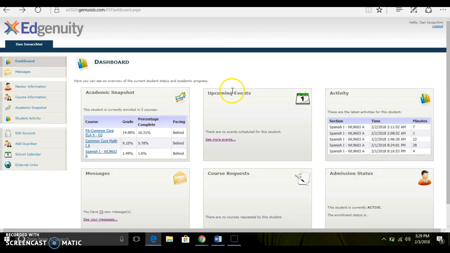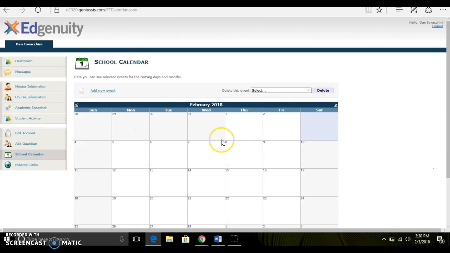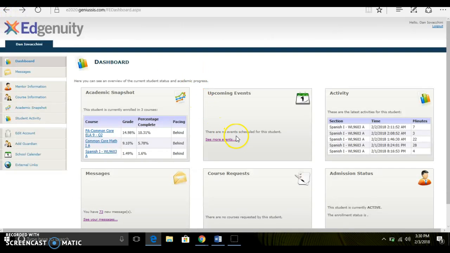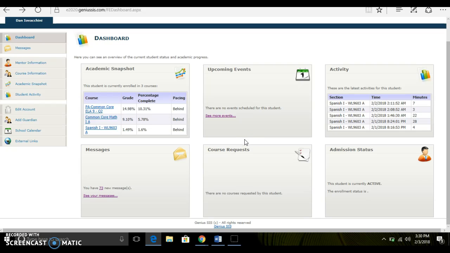Next step is the Edgenuity Dashboard for Pittston. Now there's two different ones. This is the Pittston one. Basically, you could go into your Edgenuity Dashboard, your academic snapshot. Here's the courses that this person is taking. Here's his activity, what he's done lately. Upcoming events, you could click on this if you wanted to, and it would show it, but there are no upcoming events. That took you to the school calendar, which you could fill in yourself.